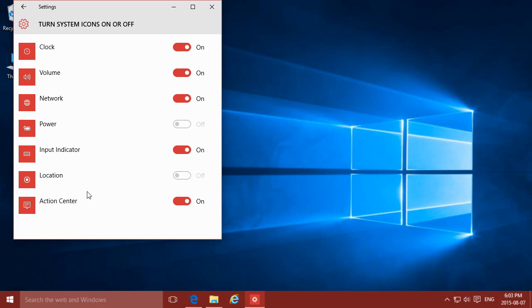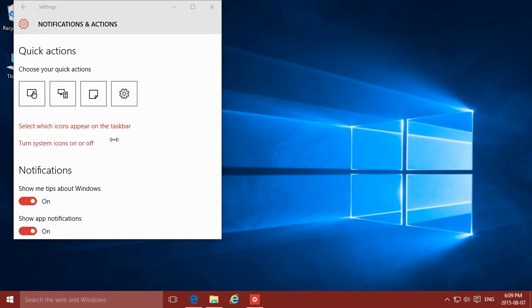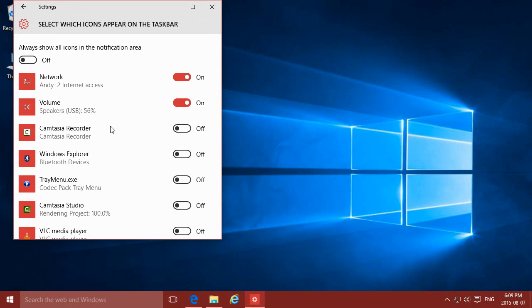Once you've chosen what you want visible in your taskbar notification area, click the back button in the top left corner. Now choose Select which icons appear on the taskbar. This area is a little deceiving. You're not going to be selecting what appears on your taskbar. You're only going to be choosing what's visible or in the hidden area of your taskbar notification area or system tray.